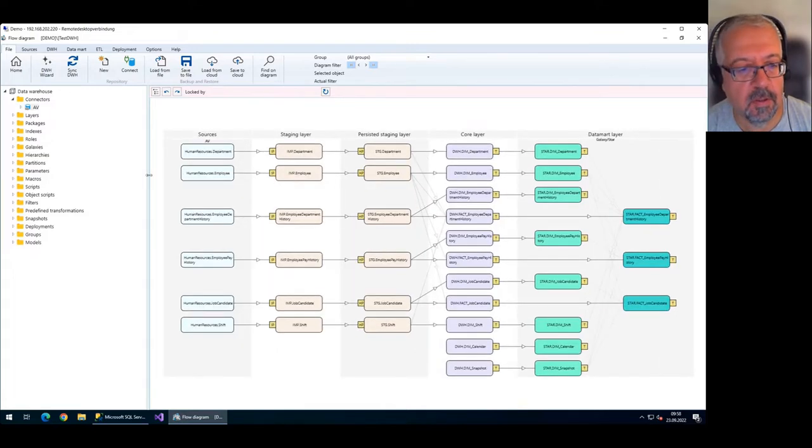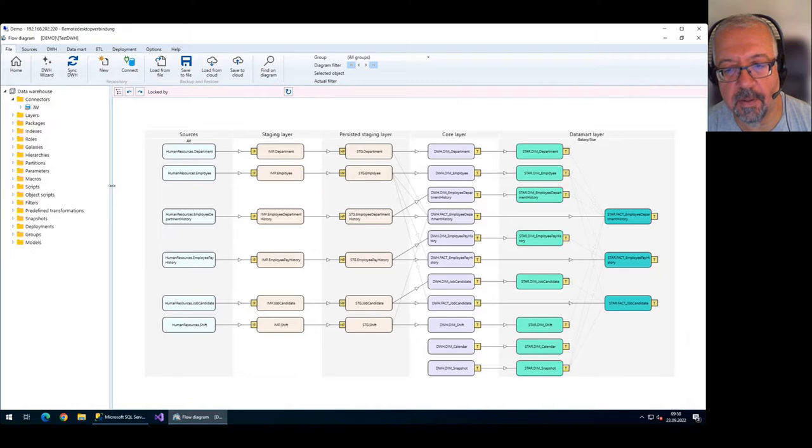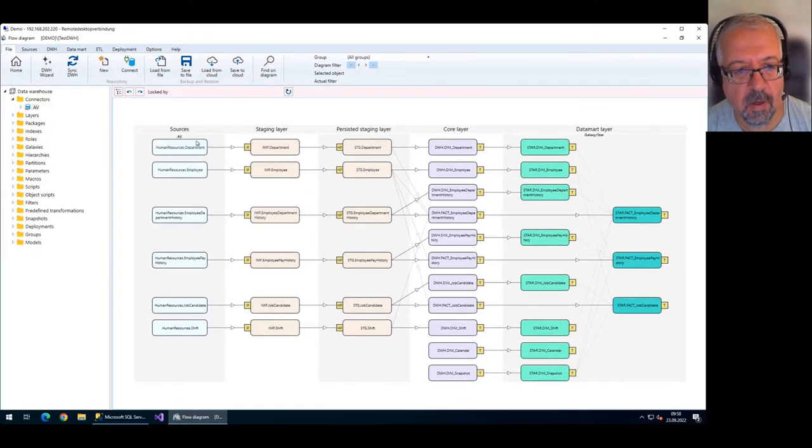Okay, and here you can see the typical data layer diagram, or data flow diagram, of the data warehouse. From left to right, there are different layers. This model is offered by the data warehouse wizard. You can modify it, you can create additional layers, you can rename your layers, and so on. But this is a typical, I would say, Kimball approach. Let's take a look at the objects generated by the wizard.